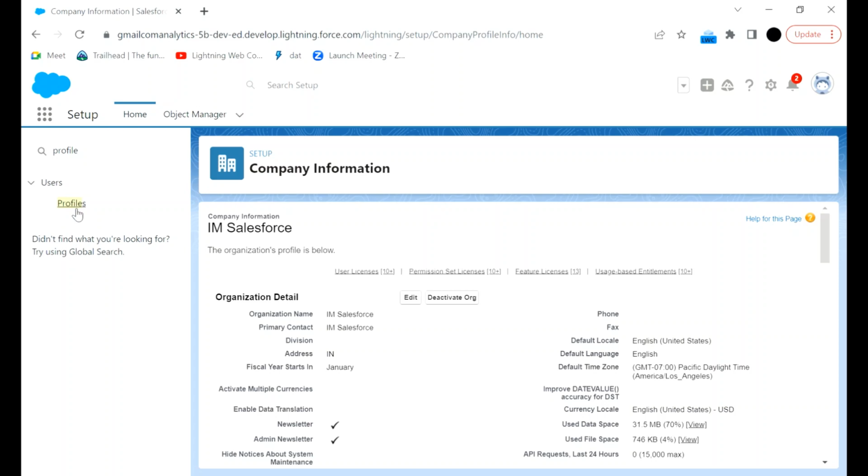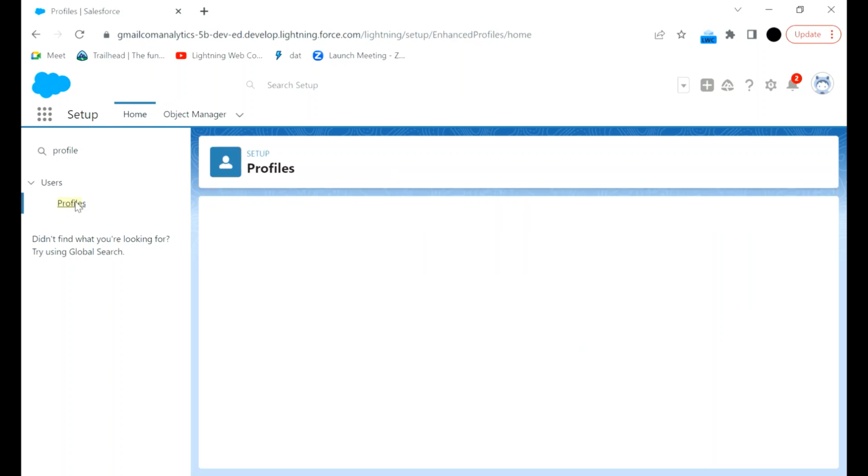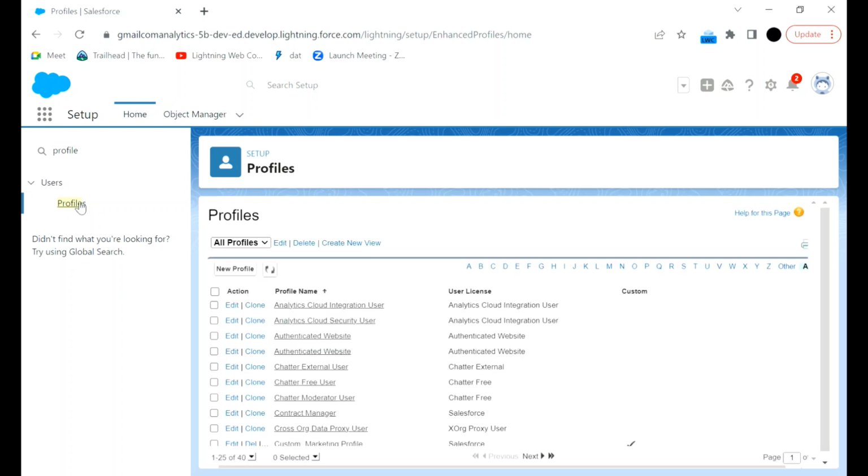Majorly, a profile defines how users access objects and data in the org and what they can do within a particular application. If they can edit a particular field, or if they can create a record in a particular object, these types of settings are defined in the profile. Every org has several standard profiles where you can edit a limited number of settings. For example, System Administrator is one of the profiles which is already available in the org.